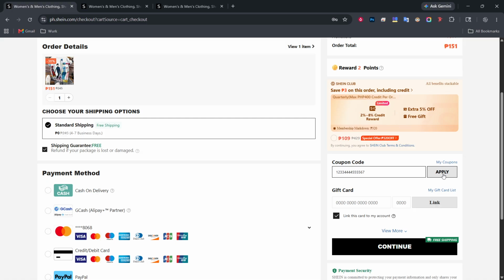Tap Apply. The system will validate the code. If there is an issue, you'll see a message. Double-check spelling and terms and try again. If it's accepted, you'll see the savings reflected right away.